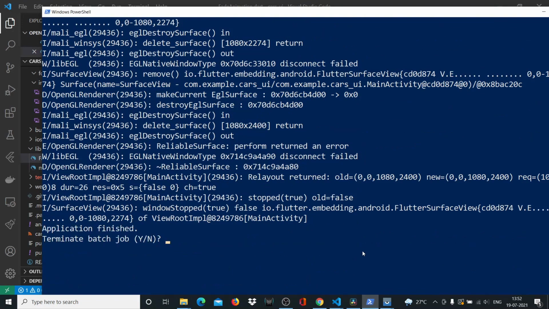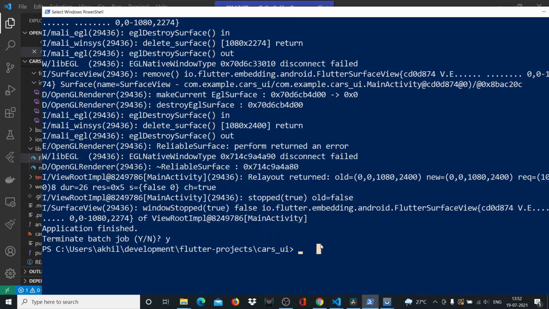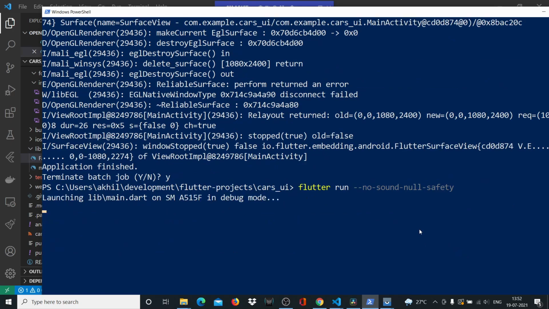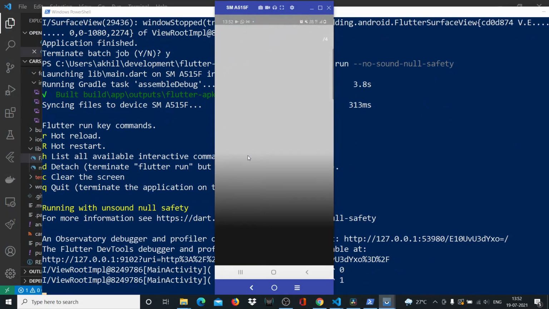So all you have to do now is, I've closed my app. Okay, you can see my screen, and here we'll run flutter run, and you have to run this command, no sound null safety, because the package that we're using inside our Flutter project, which is simple animations, requires this to be able to work, otherwise it won't work. And so let's wait a while, and now as you can see, the app works perfectly fine.